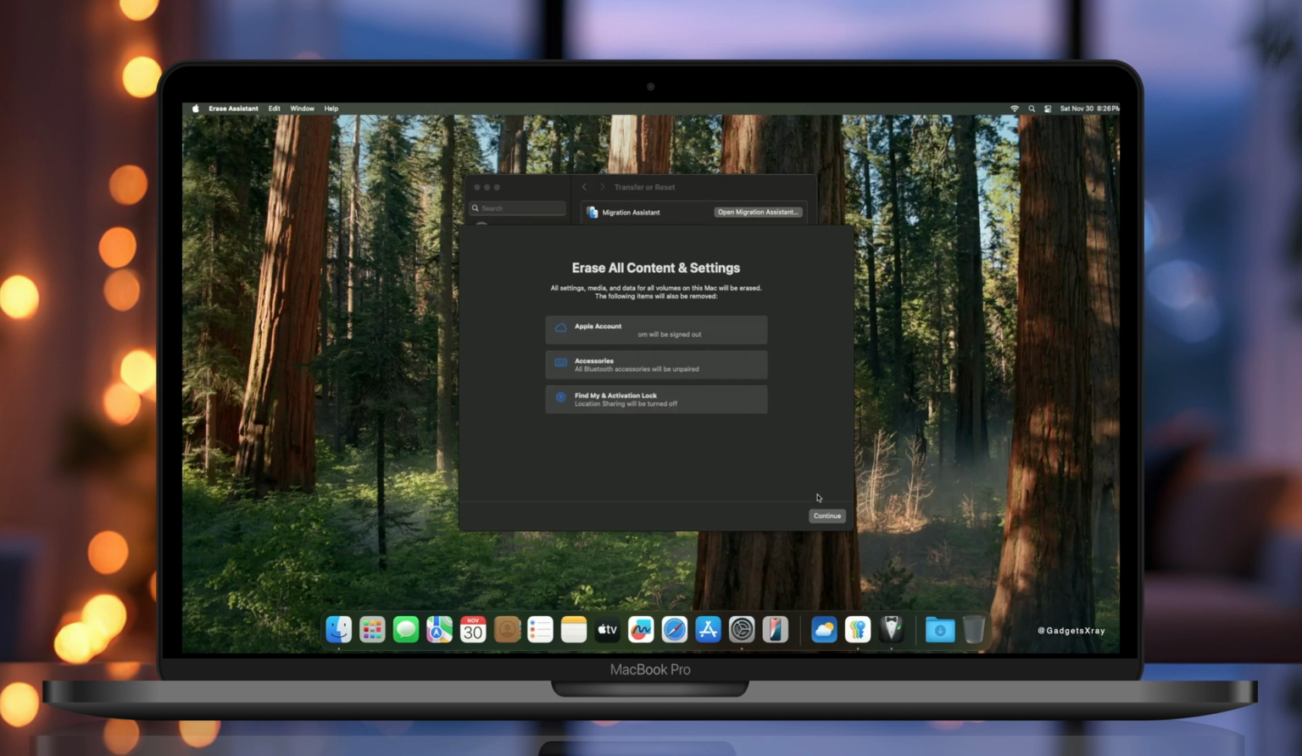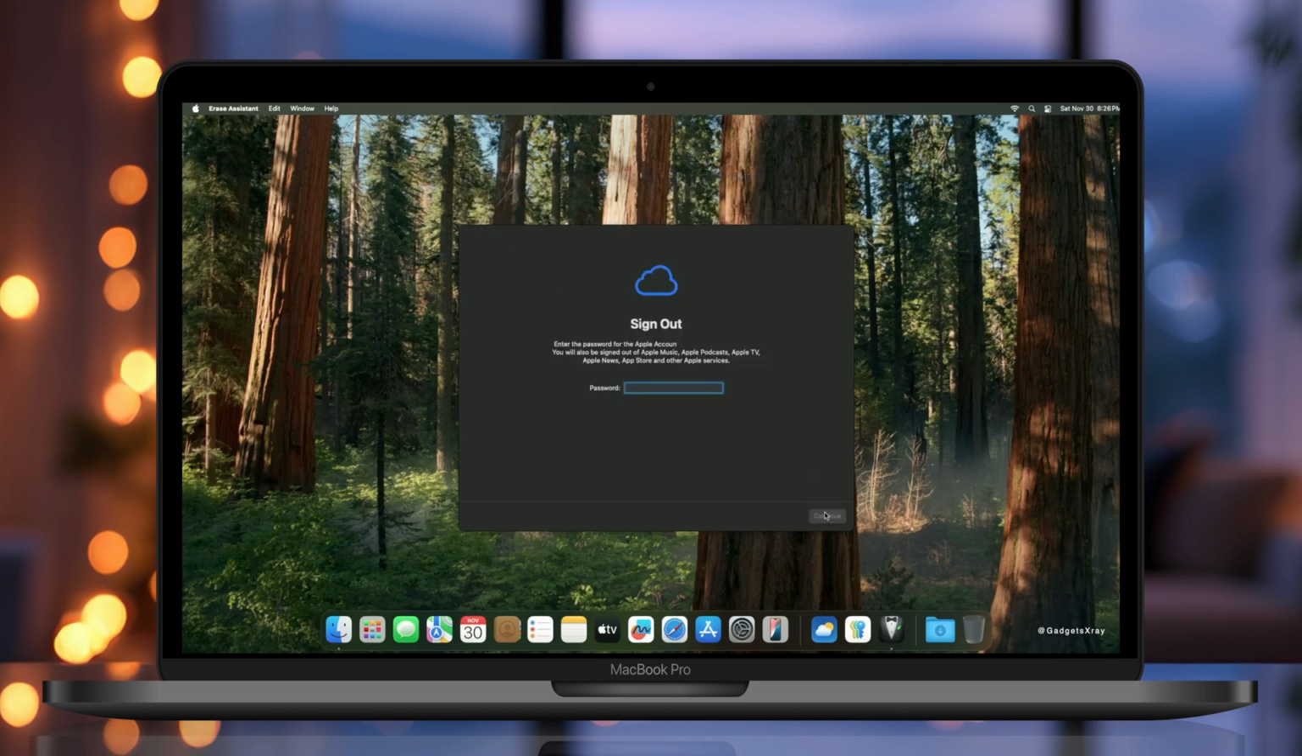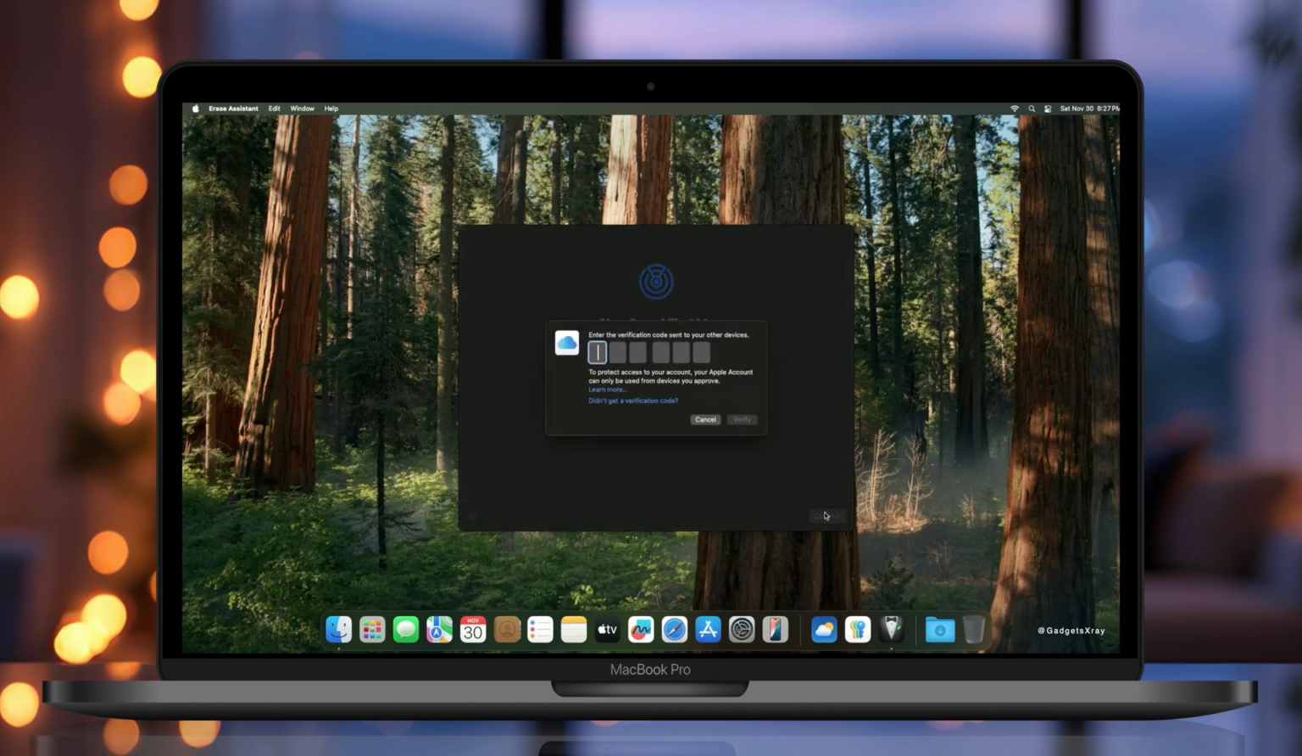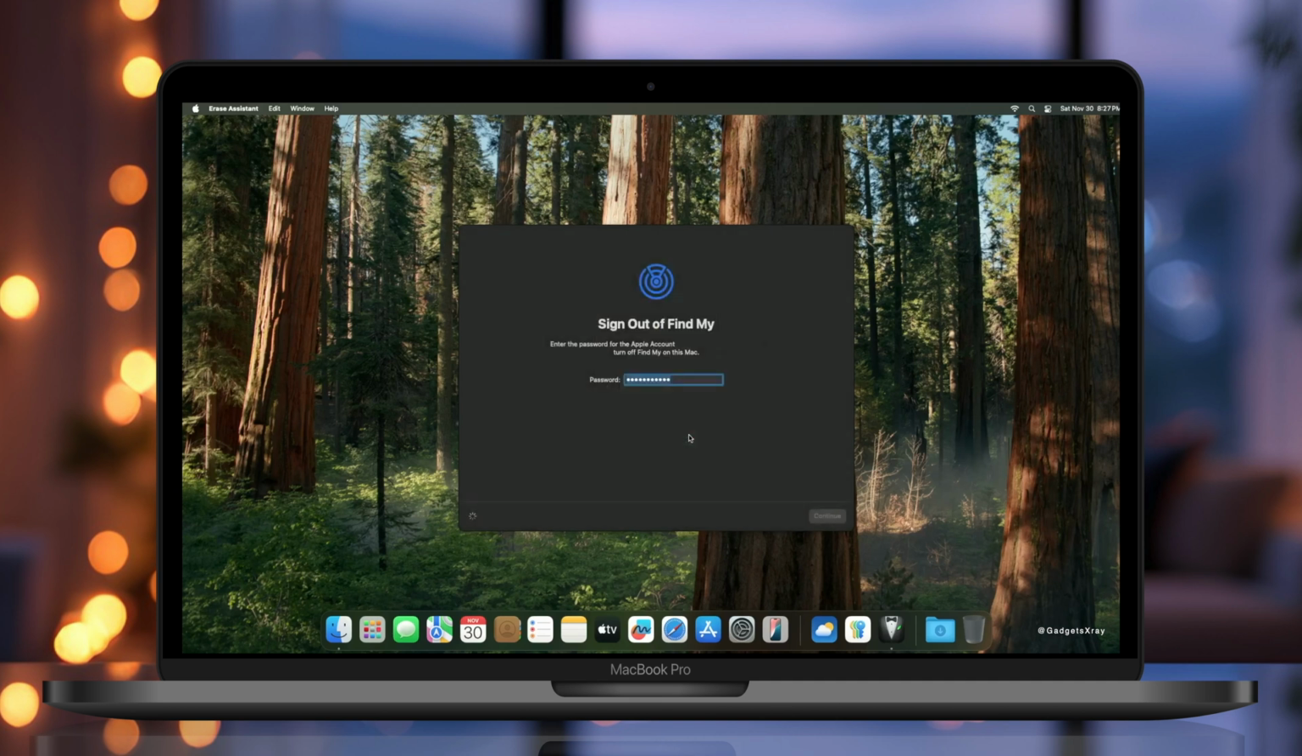Once done, it's going to tell us what's going to happen. So we're going to confirm our sign out. Now we have to confirm again to make sure we're signed out from Find My. We're going to confirm the number we receive on other Apple devices. Now we're going to click on this red button over here to reset. Our Mac will reset and it will restart.